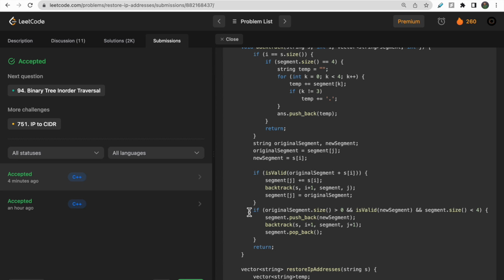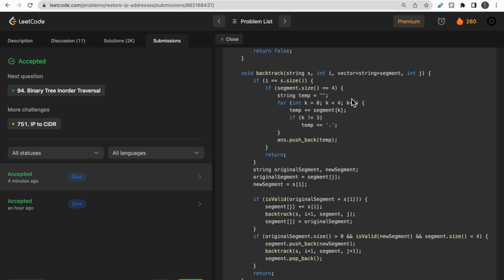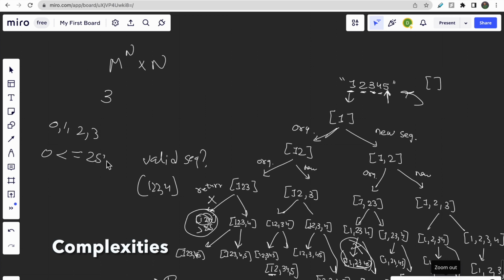Now guys, talking about the time complexity, the time complexity for this type of solution is m to the power n, where m is the total number of characters in a segment and n is the number of segments, so m to the power n into n times. But as you can see, m is fixed, it can be 0, 1, 2 and 3 because we have numbers between 0 and 255, and n equals 4 because we only have 4 segments. So this turns down to a time complexity of big O of 1.